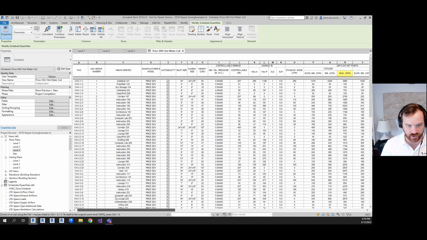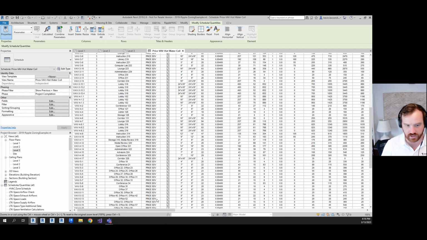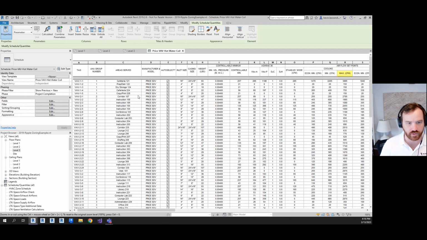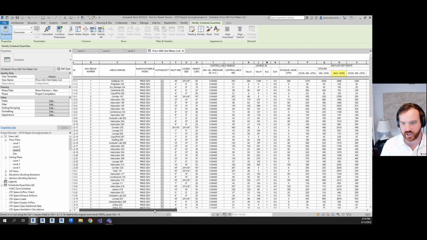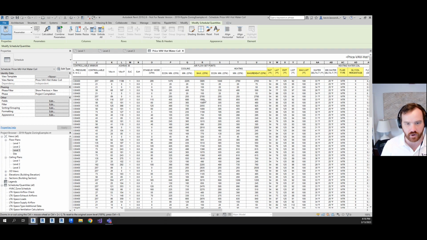So there it is. And once you get here, this is all auto selected based on the space data, the space CFM, and the space loads. If you'd like to change, this is still connected to the Price selection software.